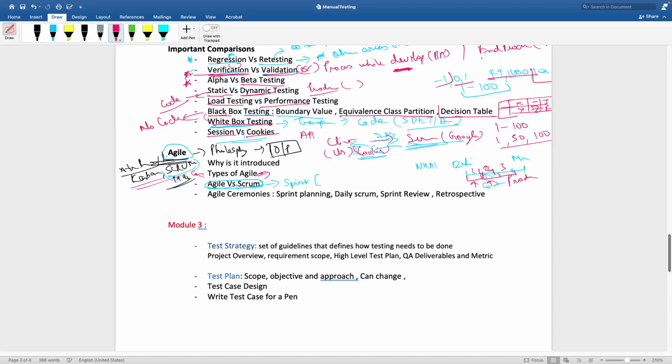Okay, now the kind of agile ceremonies there are. Again, this is a very famous question. Okay, so there is sprint planning. This is done on day one of the sprint, in which we decide what kind of user stories. And with this, one more important question comes to my mind: the difference between epic versus user stories versus task.